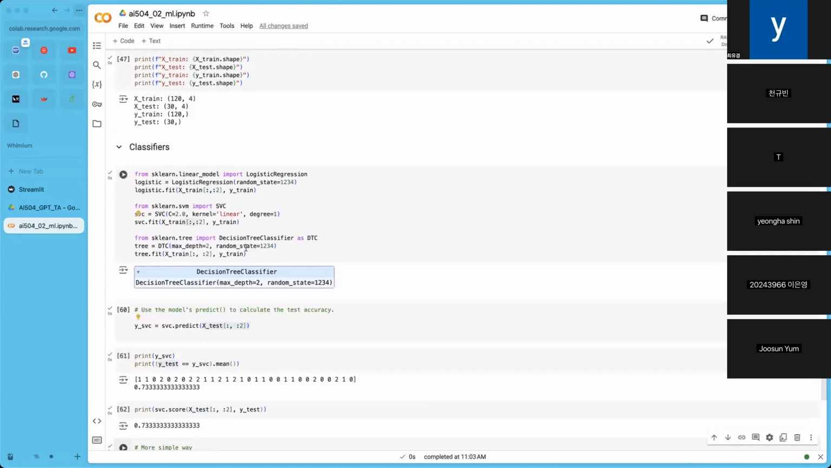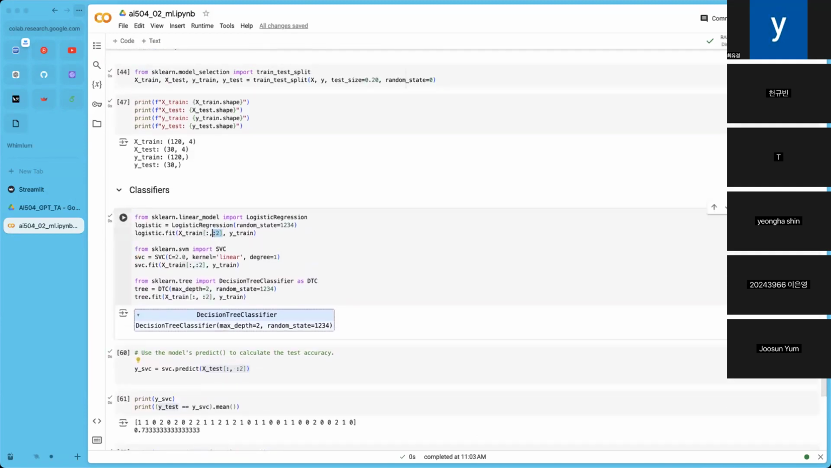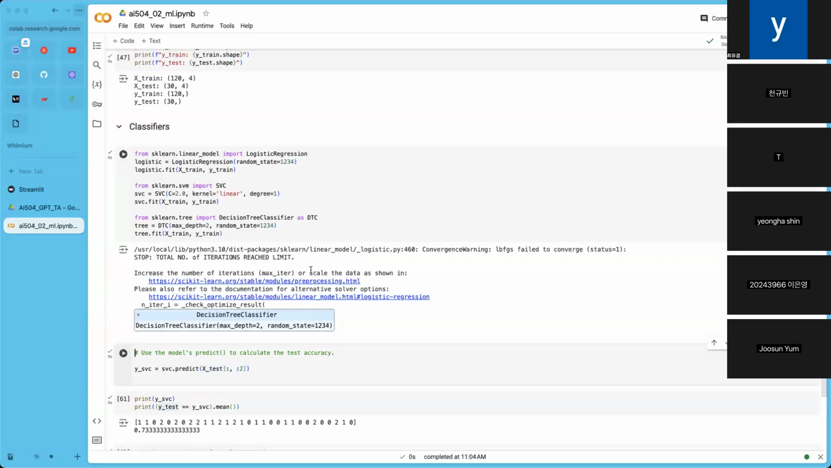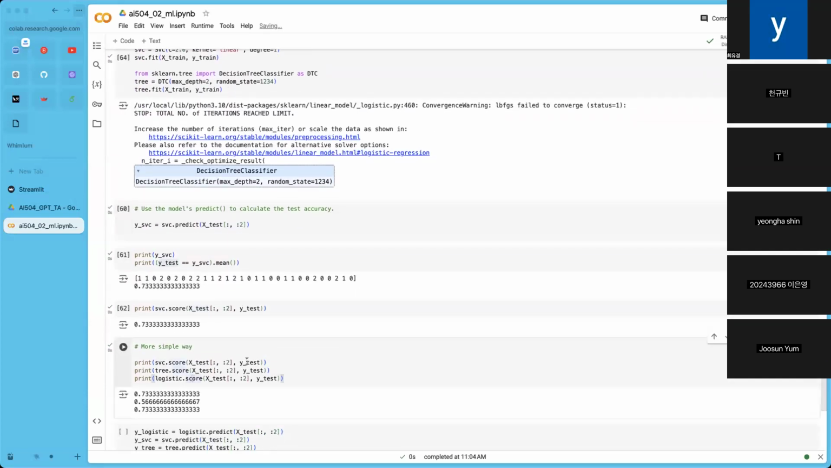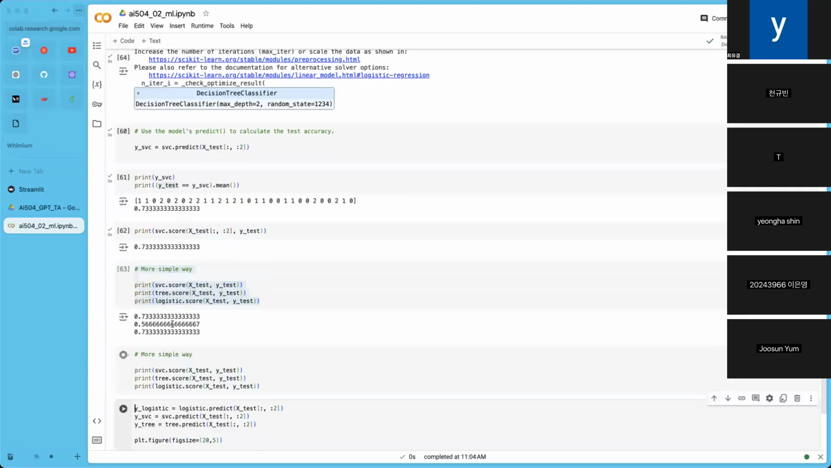Actually, let's use the full one. So let's not use just two features. Let's run all. I don't know what it means, but yeah. And let's run this again. This time this has to be different. Let's compare using 4.